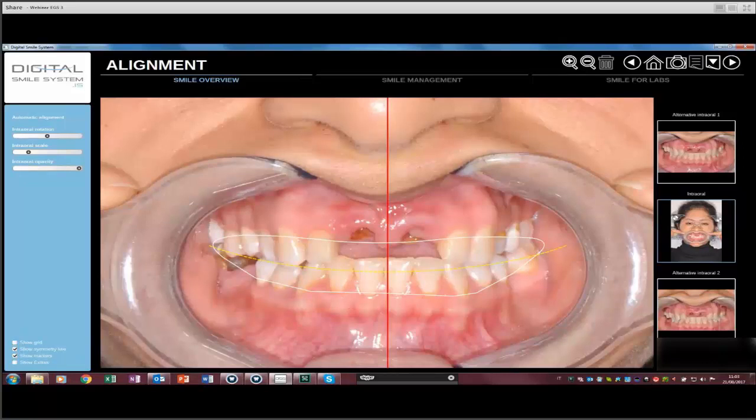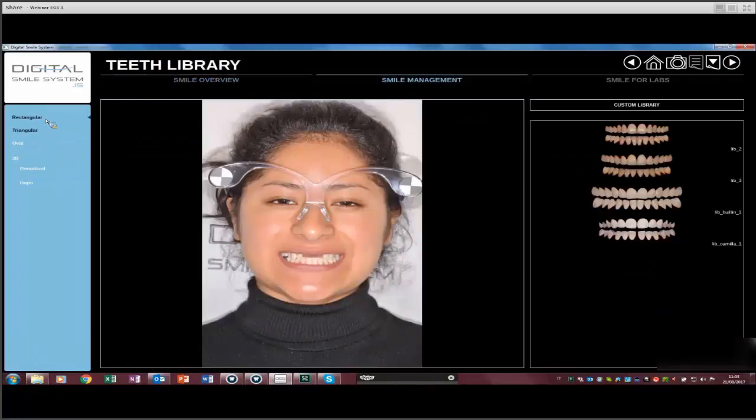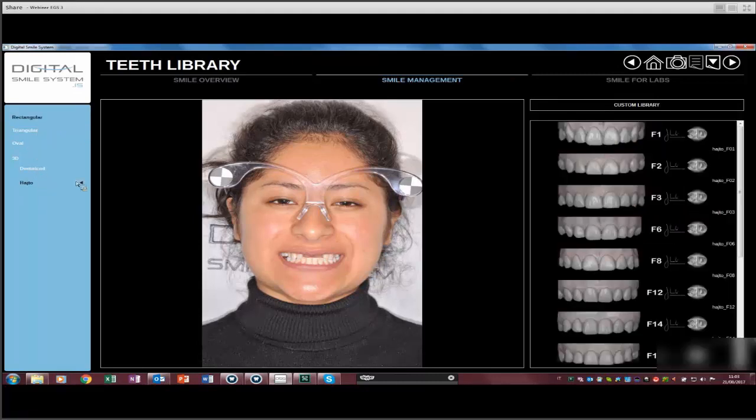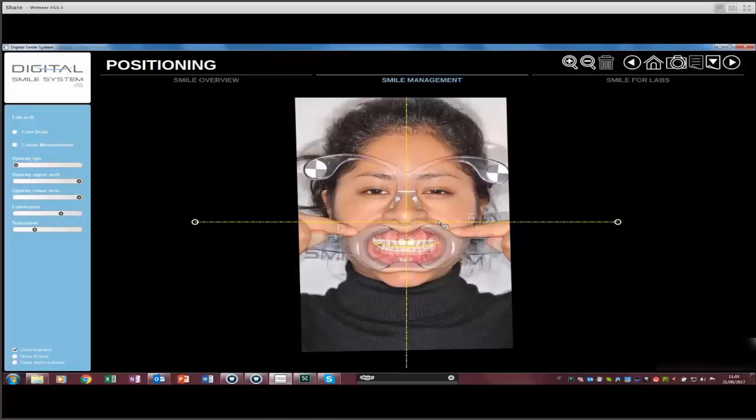Correct? Okay, great. And now we just have to choose the template of the teeth we want to use. As you can see, DSS gives you the possibility to use standard shapes or 3D shapes. In this case, we need to choose one of these 3D shapes to obtain an automatic conversion from 2D to 3D. So once we have chosen the one that is the most ideal for us, we can move on to the next step, and we can decide which are the teeth that we want to edit.